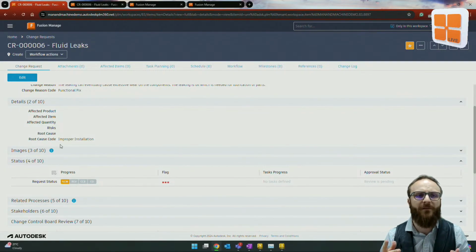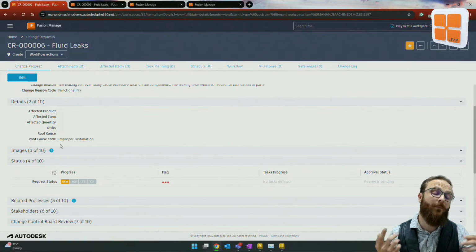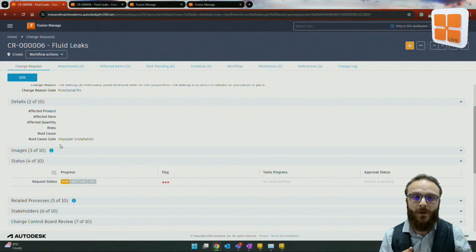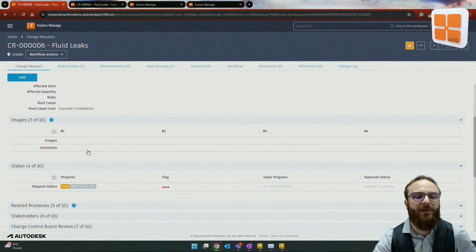We use these templates to control how something behaves, because not all change requests are the same. We might need to have it behave in a particular way for the mechanical ones and in a particular way for the electrical ones. We might need to notify different people based on which one is being selected. So those templates are used to control that. We can have a look at any images that might have been uploaded for this.